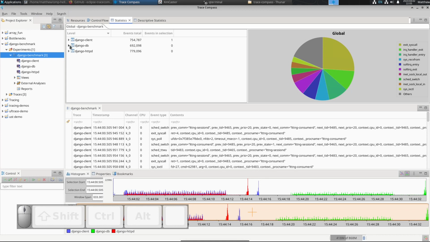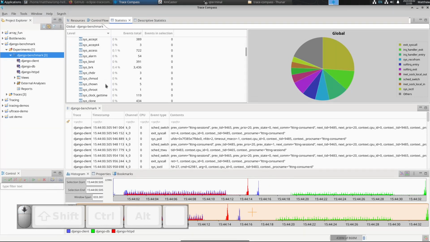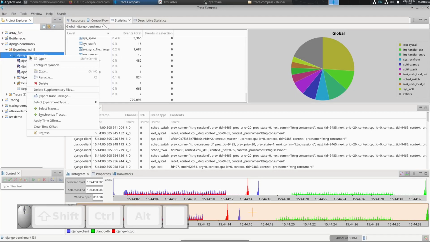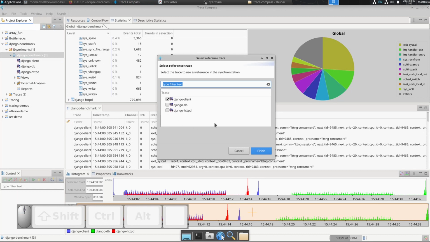You see, if we look in our statistics, at our event types, we do have some network events. And when we have these, you can go here by right-clicking on the experiment itself, and you can synchronize your traces. And let's say that we're going to put the client as the reference trace. Please observe the histogram down here once I click Finish.